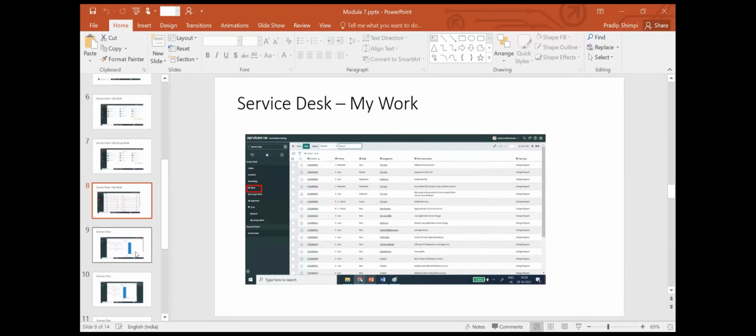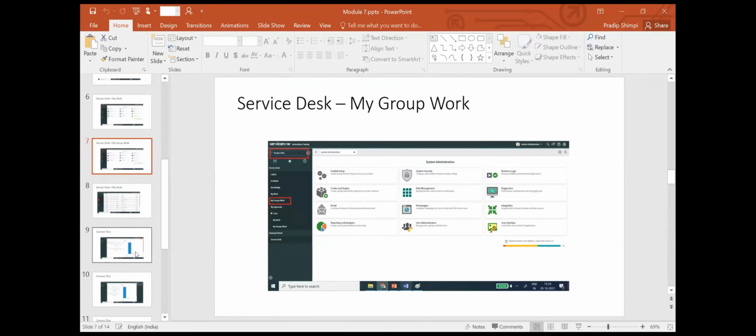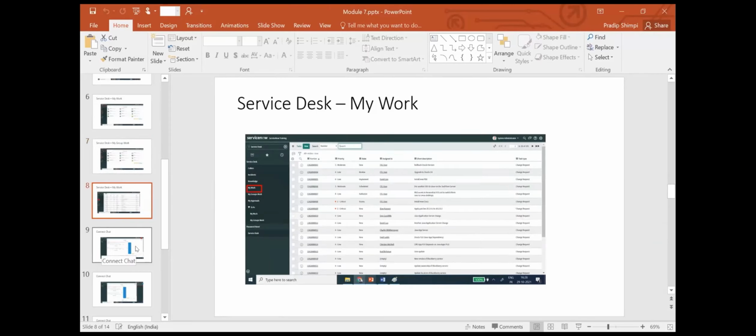Okay, so as a service desk agent, you can see your work in the my work section, or you can see the work assigned to your group in the my group work section. Okay, clear?